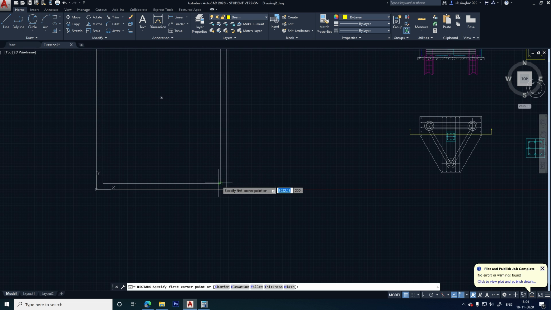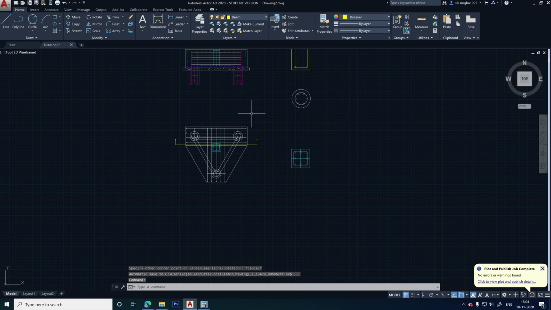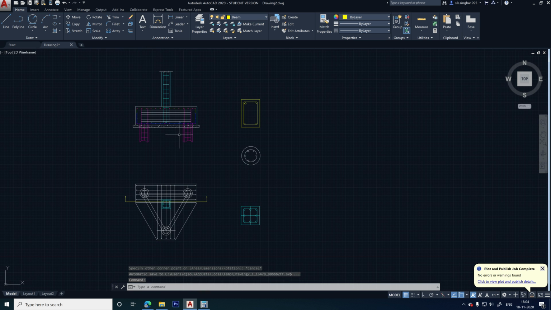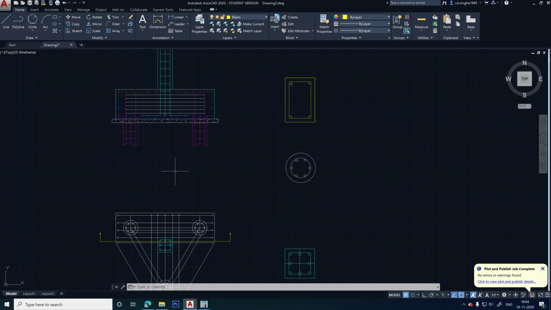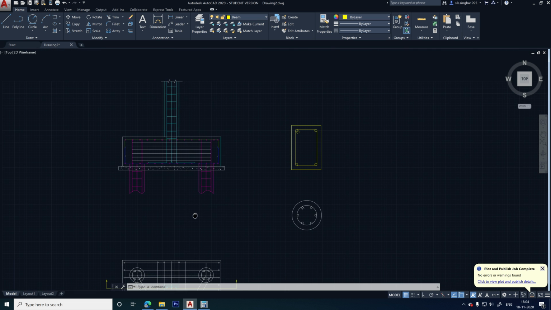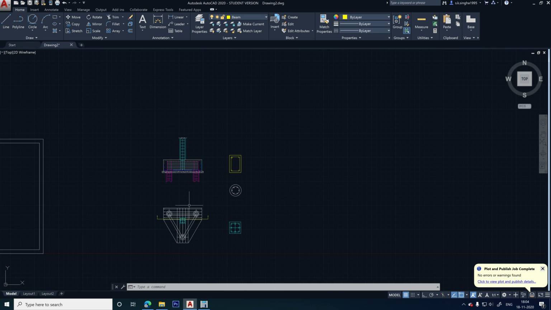You know the dimension of the nameplates. Here you provide the dimensions of the nameplate, and yeah, in such a way you can make the details of the pile foundation. Okay, if you have any doubt, you can comment, and I will try to solve that.